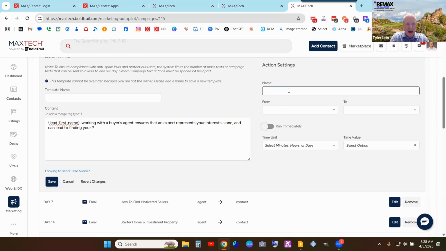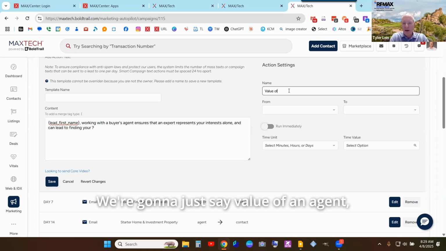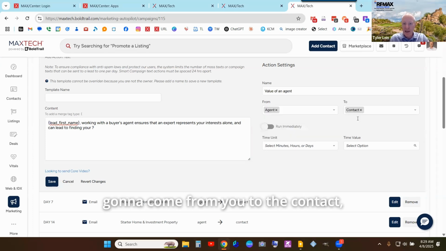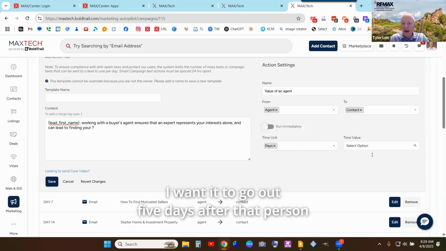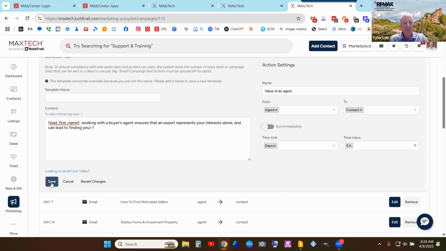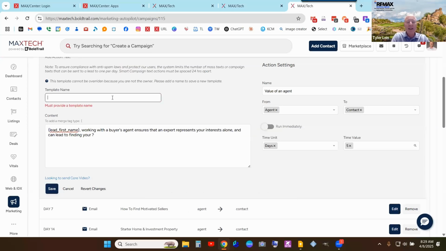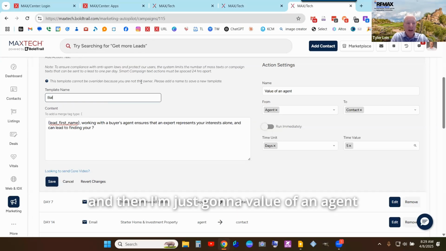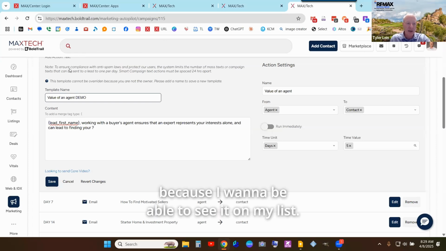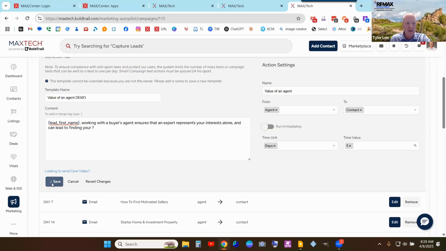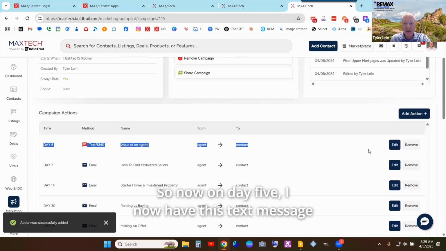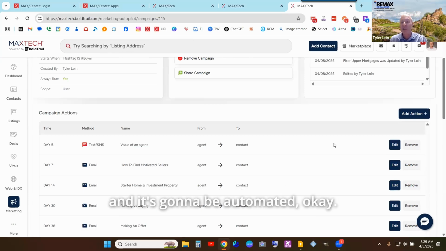Now, what do I want to name it? We're going to just say value of an agent. It's going to come from you to the contact. When do you want it to go out? I want it to go out 5 days after that person is loaded into the system, and then I click save. Oops, I got to provide the template to give me content, and then I'm just going to say value of an agent. And I'll call this demo because I want to be able to see it on my list. Perfect. Okay, so now on day 5, I now have this text message that's going to go out to that contact, and it's going to be automated.